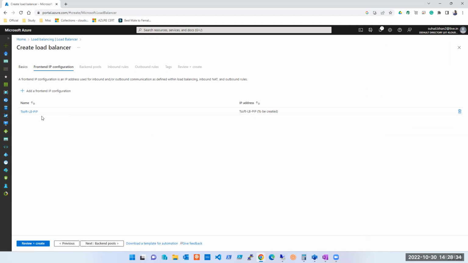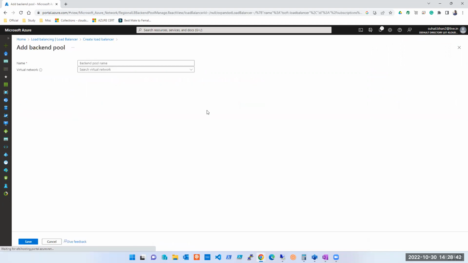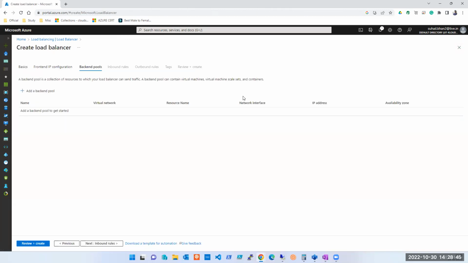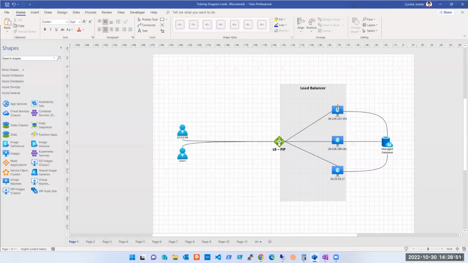So I have added a front-end IP configuration for my load balancer. I'm clicking on next. Backend. I can add the backend pool from here, but I don't want to do that. We'll do that later once we configure. Now, what is a backend pool? Though we are not configuring it, I'll just explain it. This is your backend pool. I mean, whichever machines are there, that is your backend.